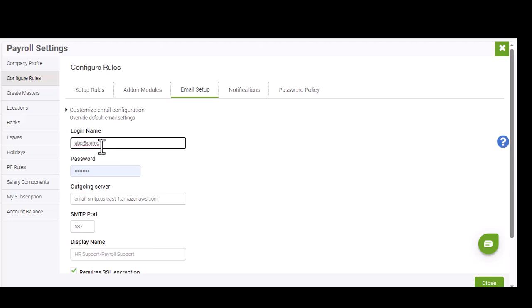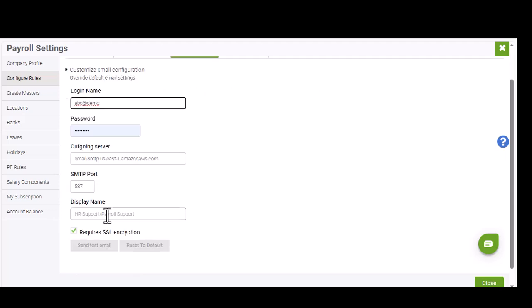Login name will be the email ID you want to communicate with. Password is the password used for that email ID. Check with your technical team for the outgoing server and the SMTP port. Update the display name and click Send Test Mail.